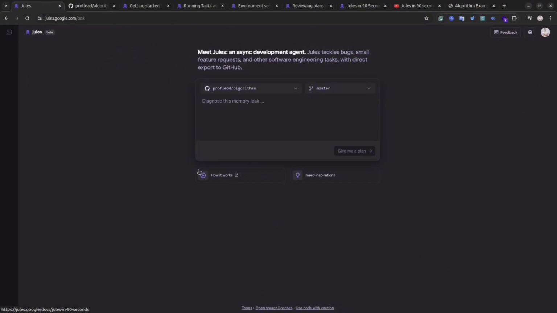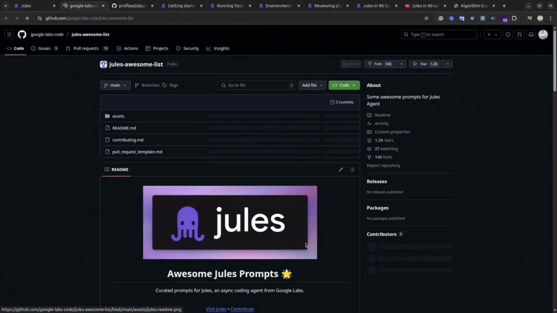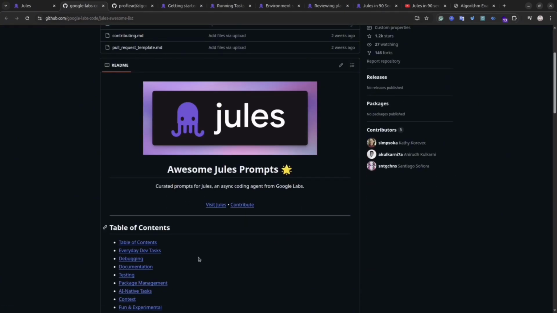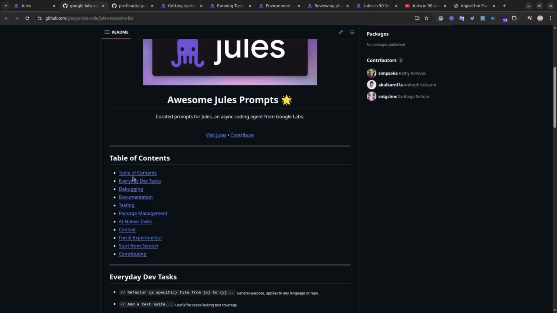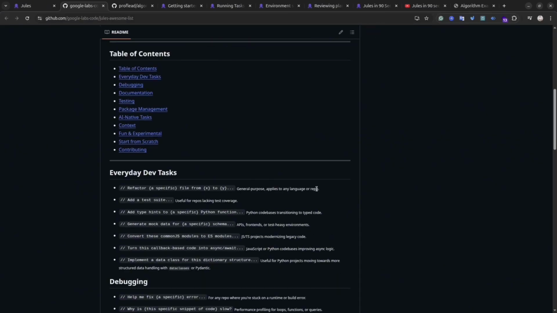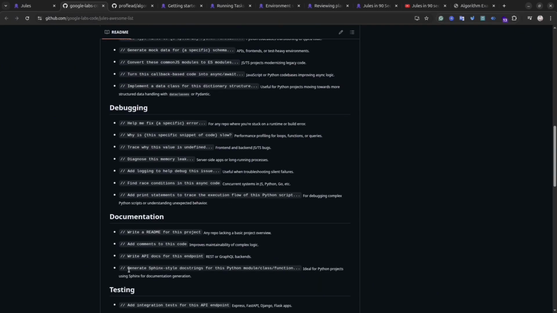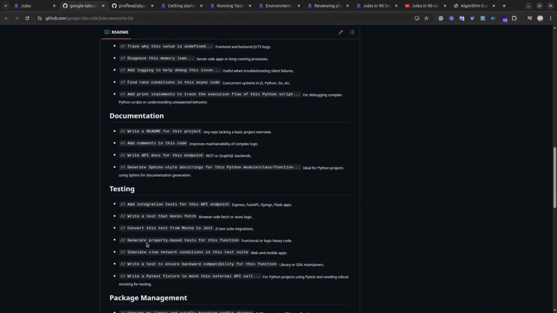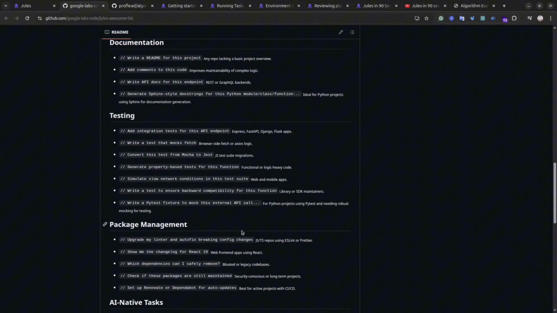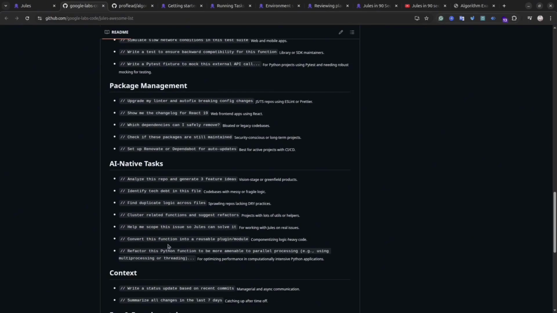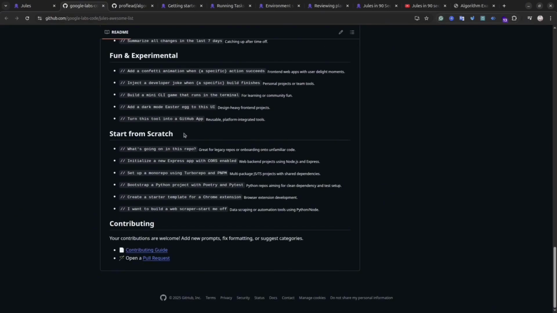If you go back to the interface, there will be a link that can help you see ideas that could give you an understanding of what you can actually do with Jules. It's some examples of predefined prompts that you can use with Jules. As you can see, there are everyday dev tasks, debugging, documentation, tests, and many other things. You can explore it and maybe try something for yourself.